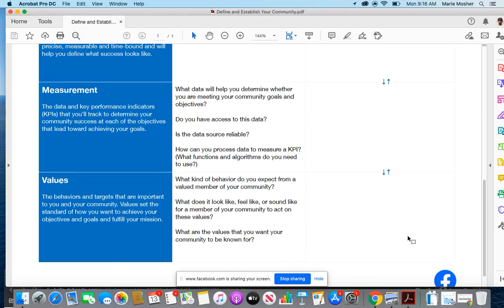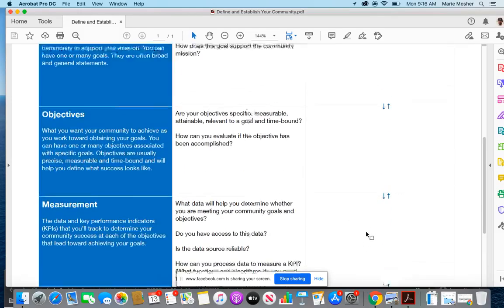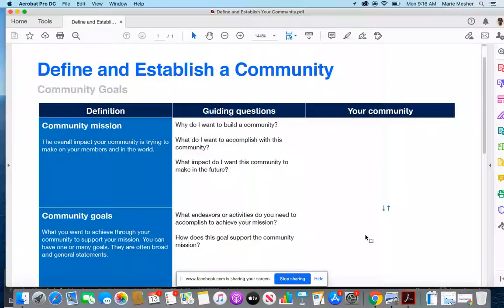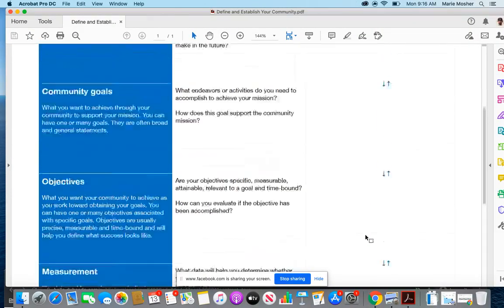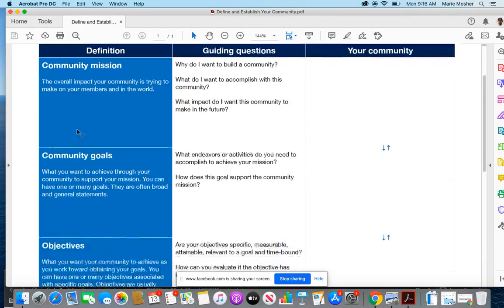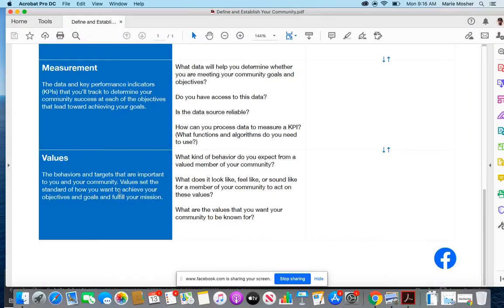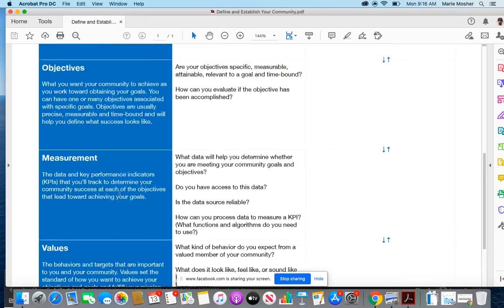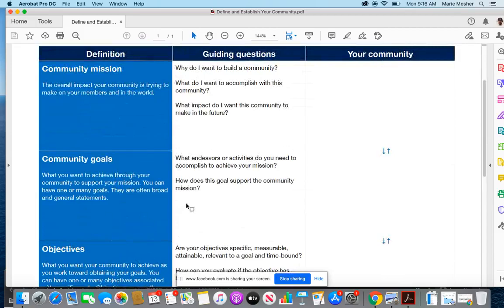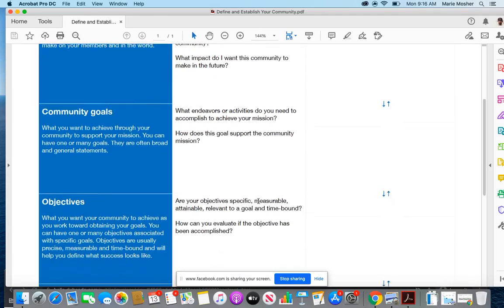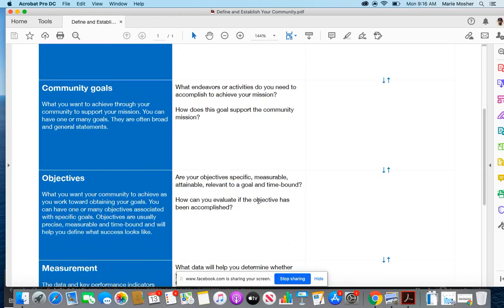So make sure you set up your values. And honestly, the way this chart is set up, the values are last. But I would actually do mission, then I would do values before you come back to what are your goals and what do you want people to achieve, because you really can't be thinking about your goals and your objectives for your Facebook group unless you know what your values are. So these are really the key components.